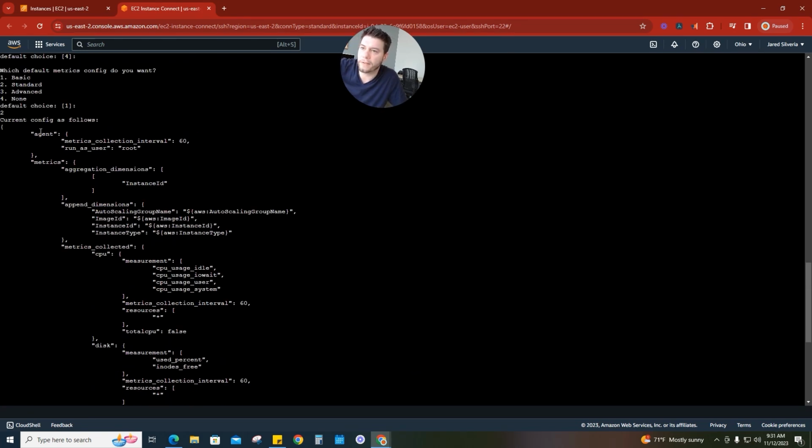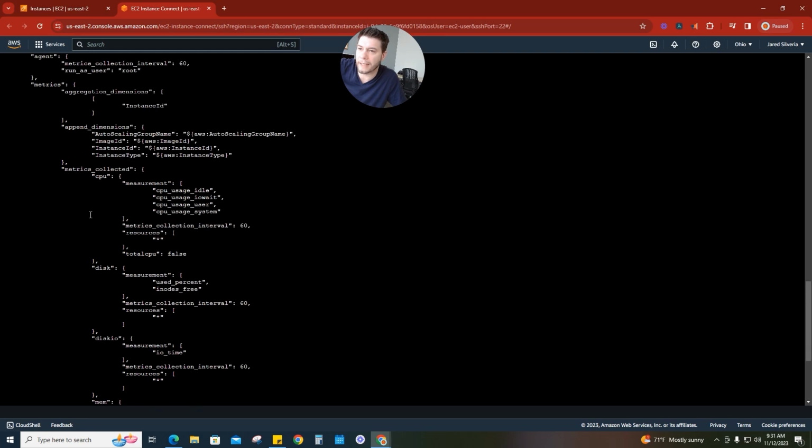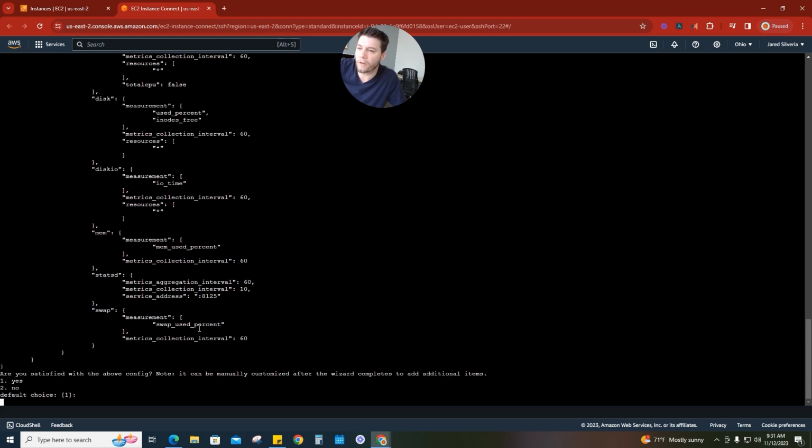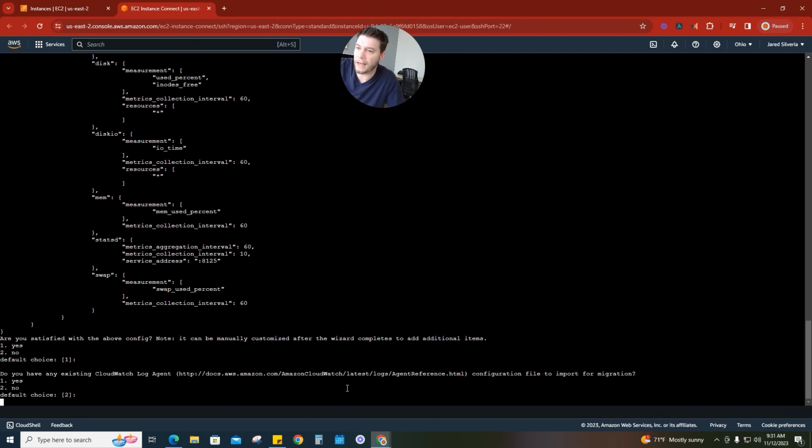So you could see kind of your code, and you could go through here, make sure that you have everything set up how you want it. Metrics collection interval, run as root, aggregation dimensions, instance ID, and our parameters here. CPU is looking for CPU usage, IO wait. Okay, so that's all good. That looks fine. We're still in the config though, so let's just finish this up. Are we satisfied with the above? Yes. Do we have any existing CloudWatch log agent?